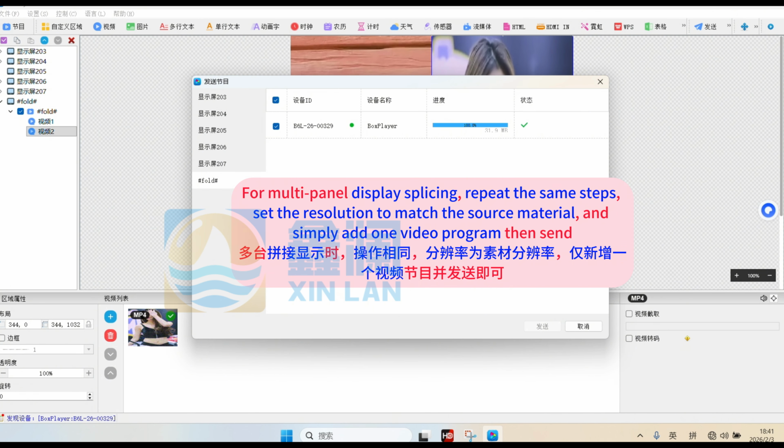For multi-panel display splicing, repeat the same steps. Set the resolution to match the source material, and simply add one video program then send.